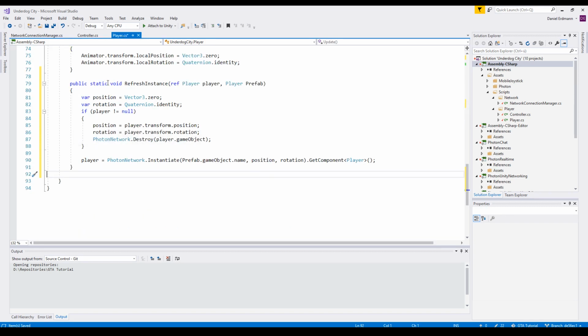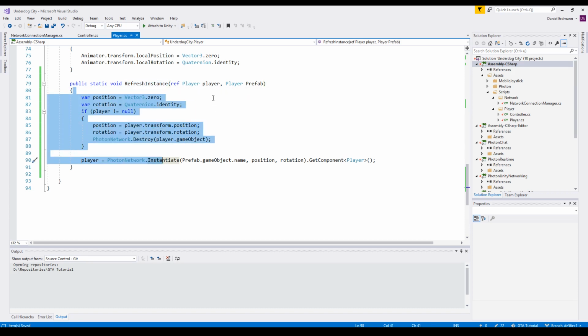The next thing in our player script is a method called RefreshInstance. We will get a player reference and the prefab of the player. The first time the player reference will be null and we will create it. At other times, if the player is already set, we will destroy it and recreate it. So the position and rotation will be zero at first. And if the player is not null, then we override the position and the rotation with the current player's, and then destroy the player. And directly after it, we will create it.